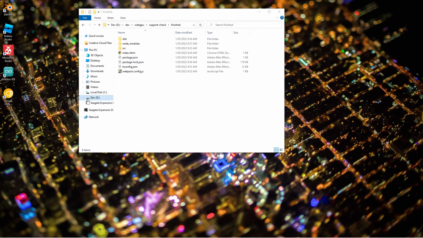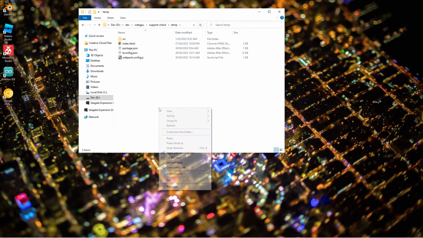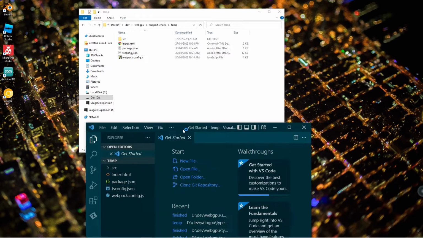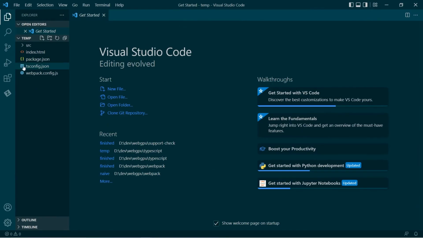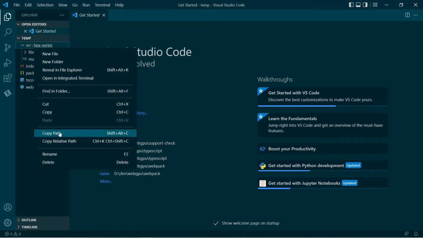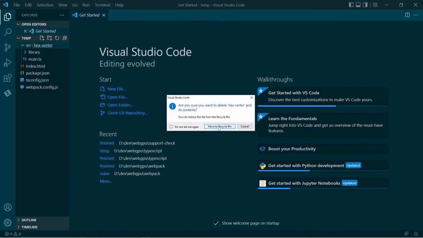Hi, how's it going? In this video, we are going to install WebGPU and check that it's working. Here we have the code from the last video. We'll just open this up and pretty much delete all of it. So we'll just go to the source folder, and here we have hexverter, and we'll just delete that.